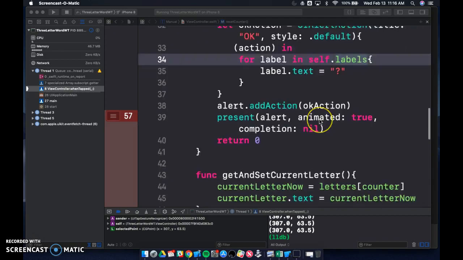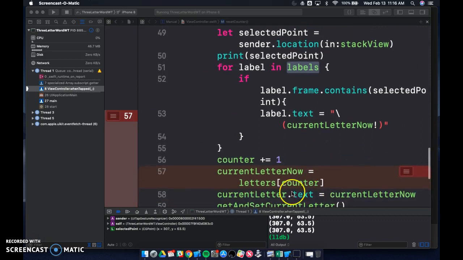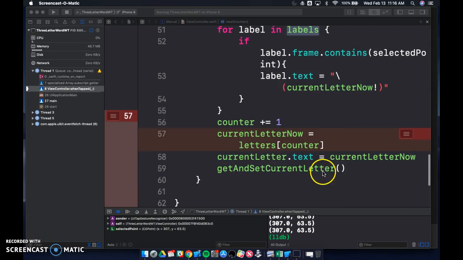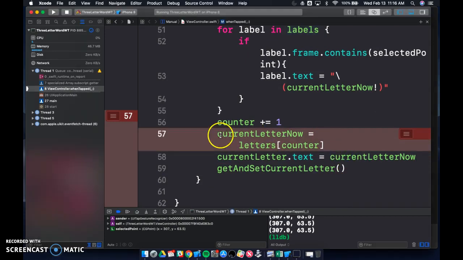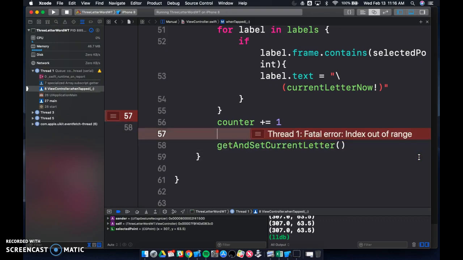All right, so we need to go down to our when tapped, right? Because I created this name and nothing. You can see that the error happened here because the counter ran out of numbers, ran out of letters, so it crashed, without getting that alert to pop up. So right after here, I'm going to comment this out. Actually, I think I can probably just delete it. Yeah, let's go ahead and delete it.